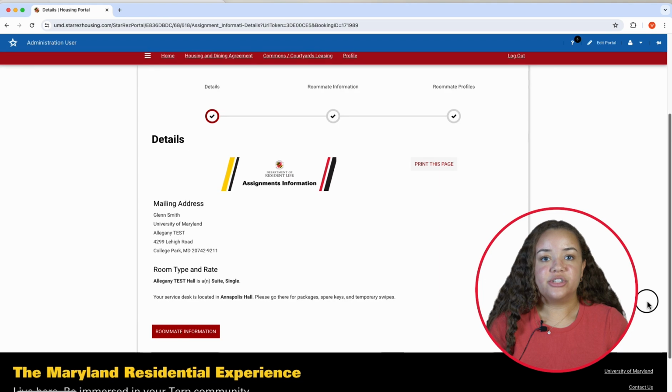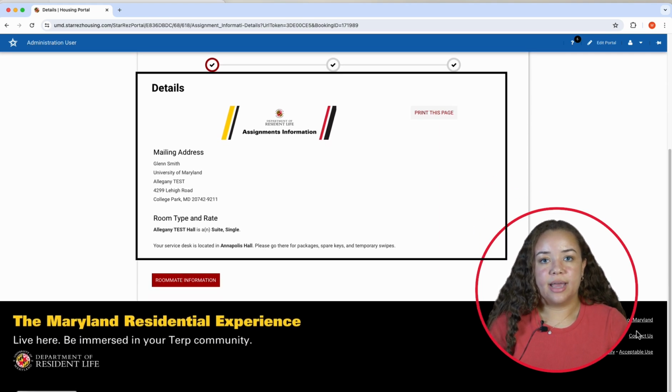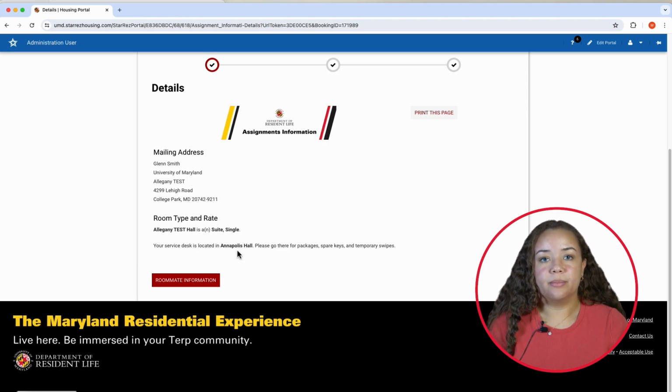On the Details page, it lists your mailing address for that assignment, the room type and semester cost, and what service desk your assignment belongs to. The service desk is where you can pick up your packages, spare keys, or temporary swipes for your building. You also have the option to print this page if you would like a physical copy.